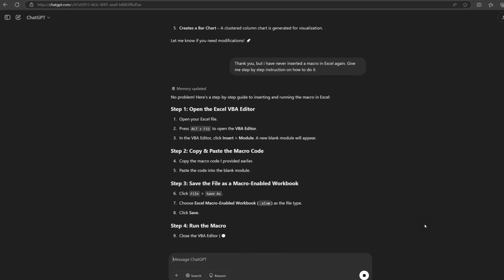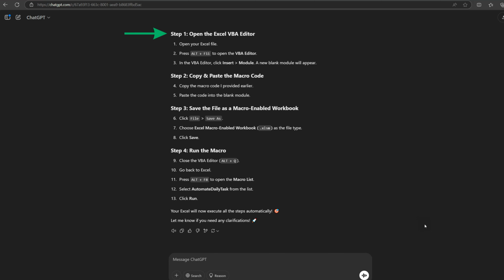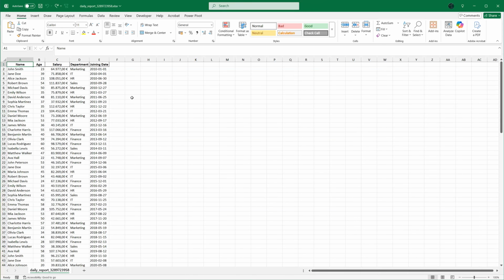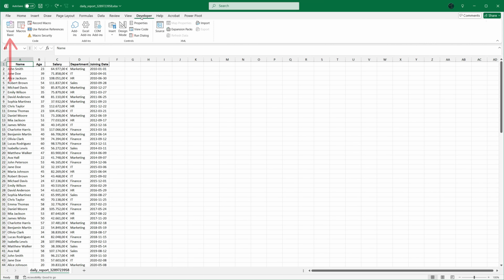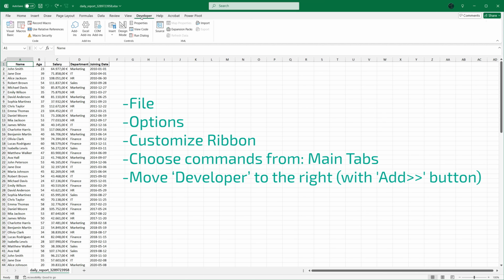It provides clear guidance. Open the VBA editor with Alt and F11, insert a new module, paste the code, save the file as a macro-enabled workbook, and then run the macro from Alt and F8. Let's test it. Running the macro should instantly apply all the changes we need. We go to the Developer tab and open Visual Basic, which is the environment where we insert our VBA code. If you don't see the Developer tab, you can easily add it from the Options menu.